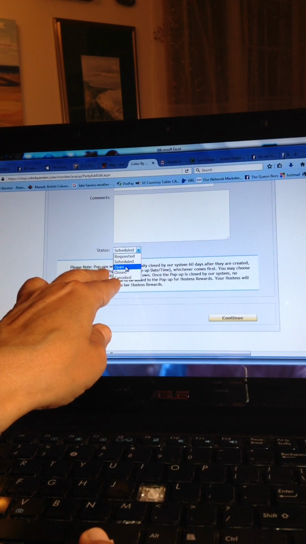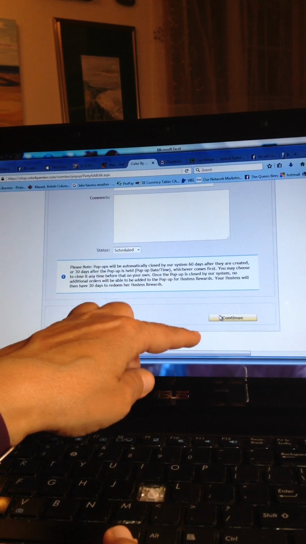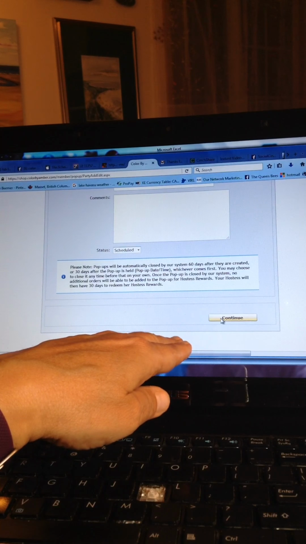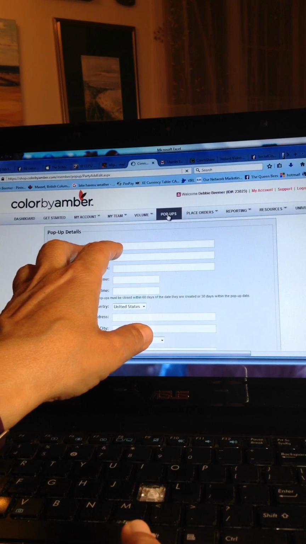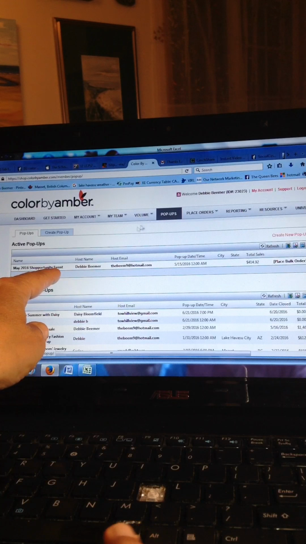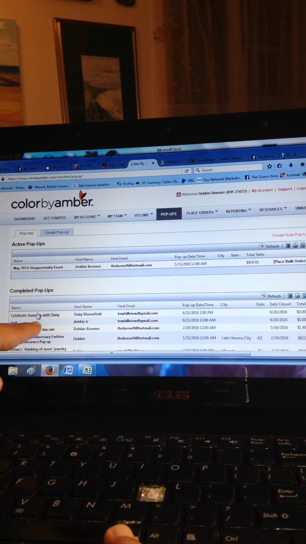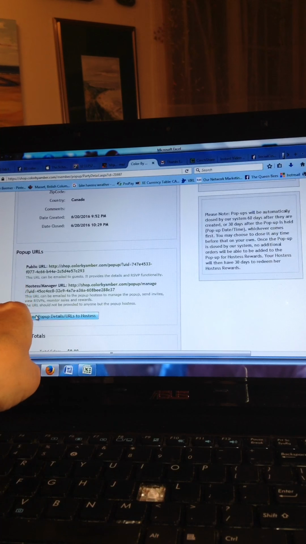And you want to change the status to be open so that it's active. And then you would click continue. Once you click continue, it's going to set up the new pop-up, and it will be up in this section here. Now, I set up a dummy one already and I closed it, but I'm going to click on it because we can still go in and make changes, and I'm just going to show you what it's actually going to look like.